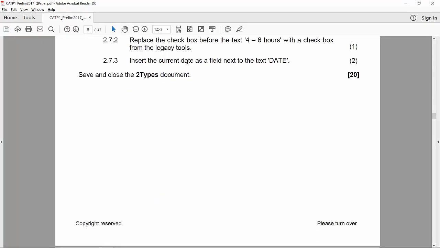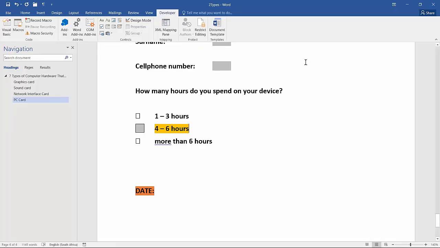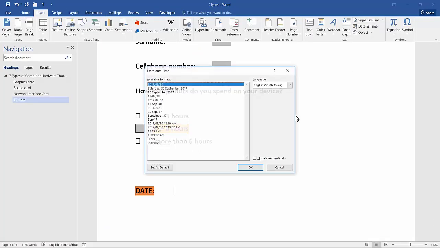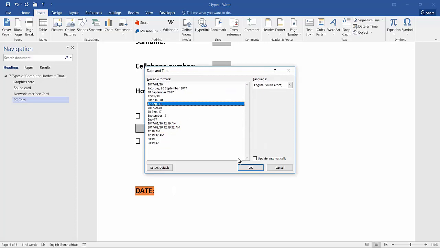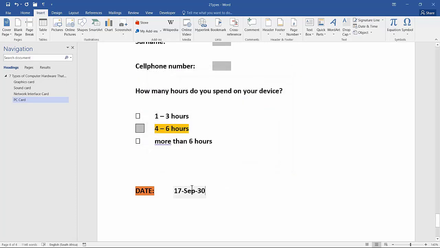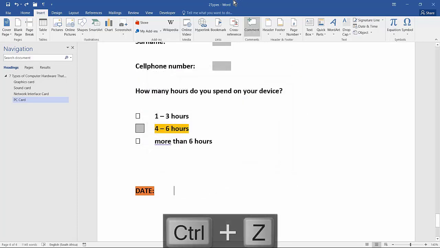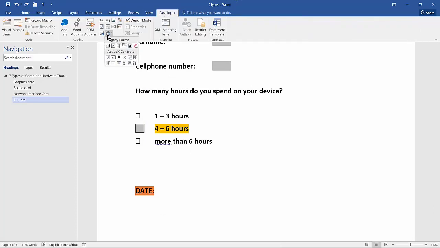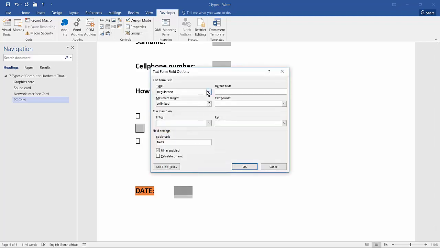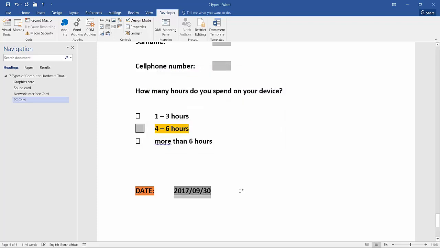Lastly, they say insert the current date as a field next to the text date. Now you could have done this in one of many ways. You could have just gone to insert date and time and in any format and said update automatically, and then that would have been a field. Or if you were still working on the developer tab, you could have used a regular text form field, and if you edit it, you can change it to date, and actually instead of just date, you can change it to current date, and then it will also show the current date as a field.